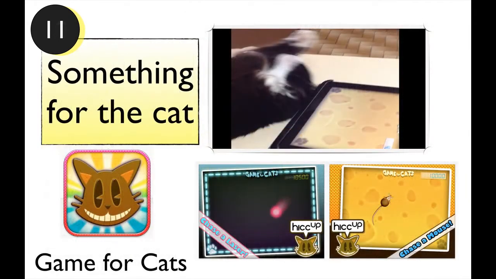Something for the cat, and there are something for the dog as well. So if you've got pets and you want them to play with your iPad as well, look in the App Store. Search cat games, dog games, bird games. This one's called Game for Cats, and I'll just show you what it does.